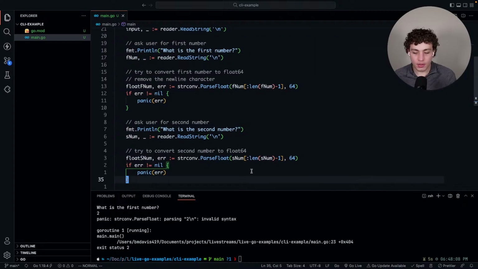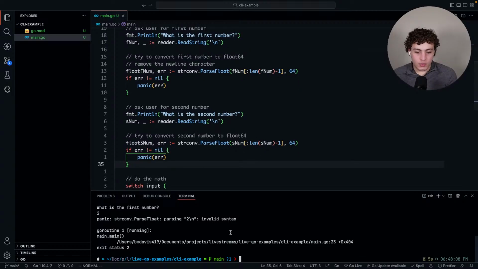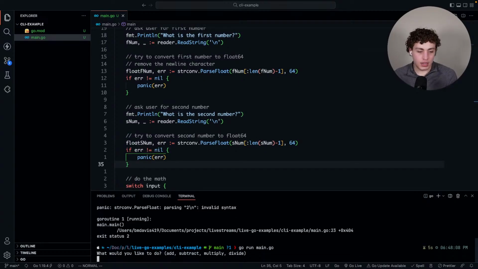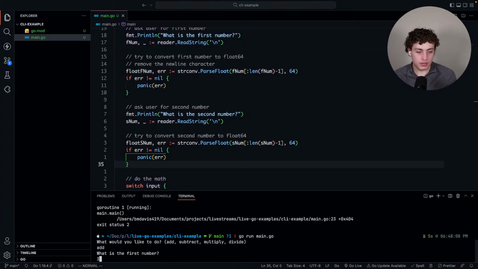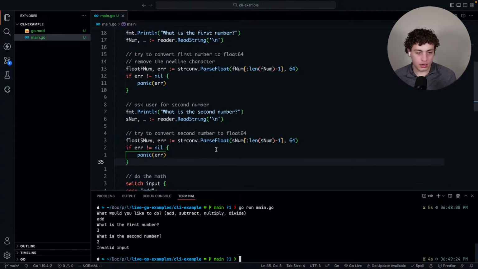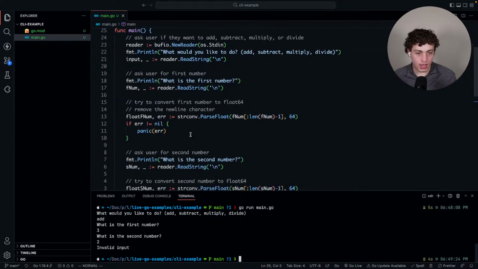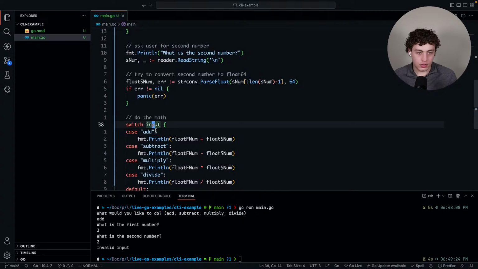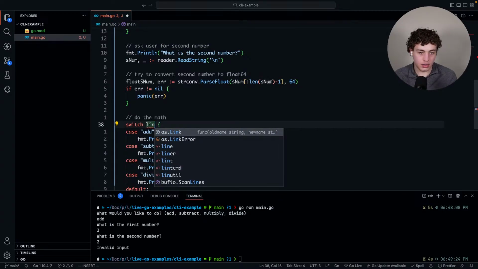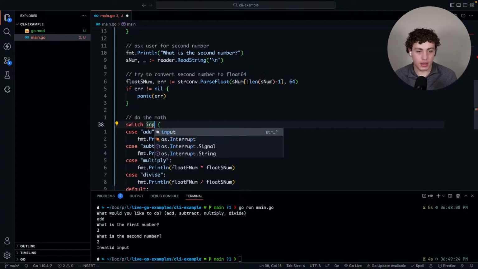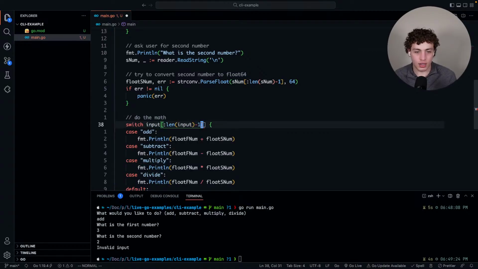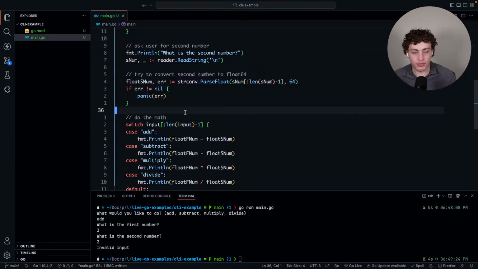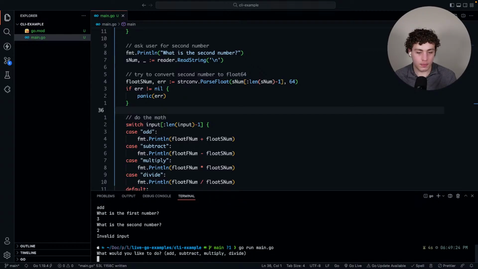There we go. Okay, so now with all of that done, in main.go, if we do add, let's do 3 and 2, and then add. Oh, and then we need to remove the newline character from this. Switch input. What I'm doing here is just removing the last character of our input, because that last character is going to be a newline. Now finally this should go.